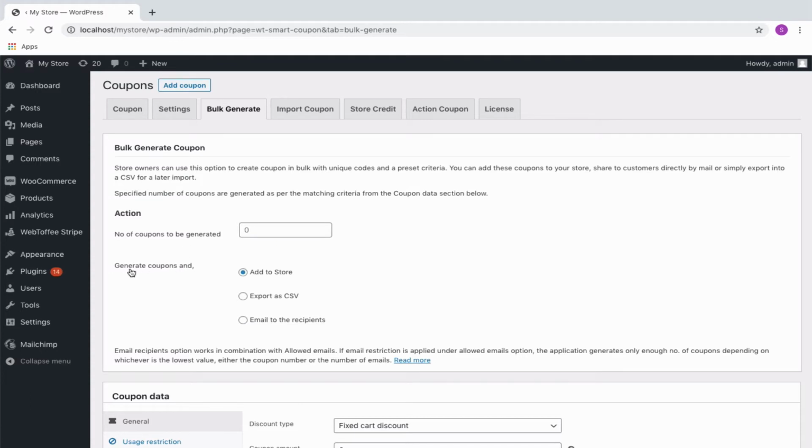Bulk generation of coupons can be done in three ways. First method is to add the generated coupons directly into the store. Second is to export the generated coupons into a CSV file. In the third option, coupons can be sent directly to the specified email addresses.